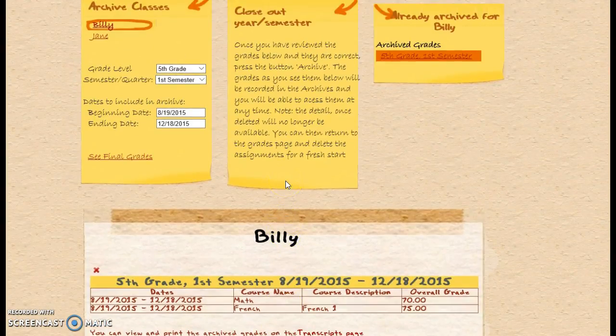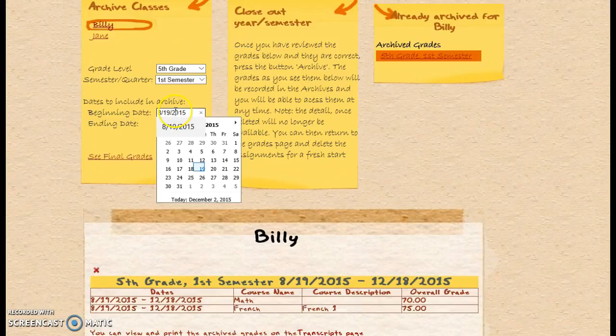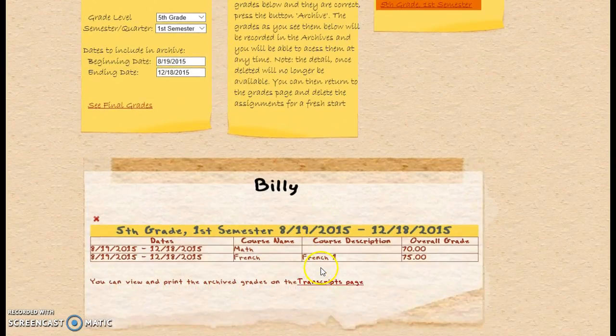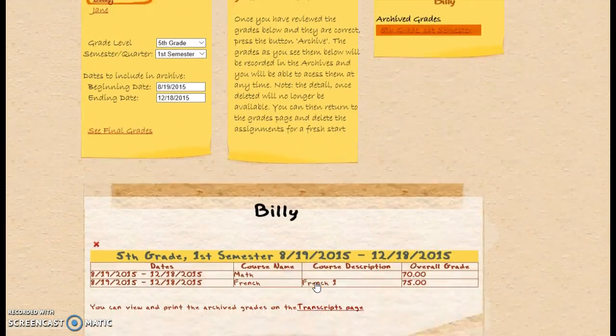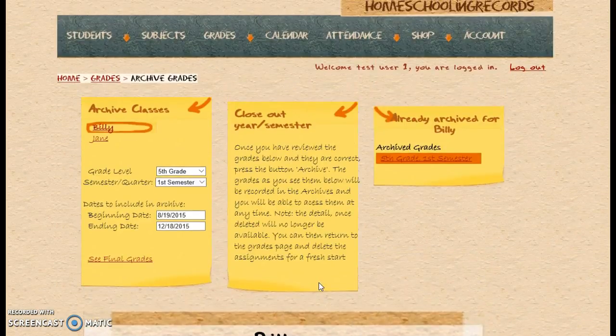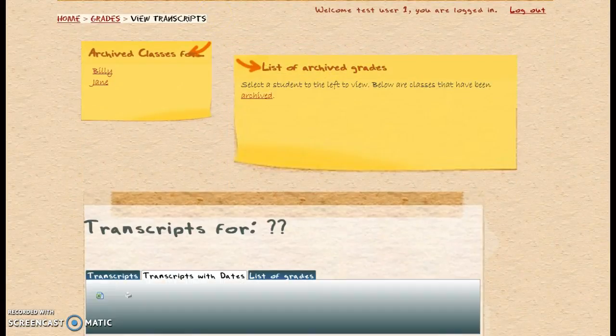And then from here, if I want to archive another semester, I would go in and grab the grades that were in the next semester. But then from here I can go to the transcripts page either by clicking this, or I can go up here and say view transcript. Now I'm going to click on Billy's name.